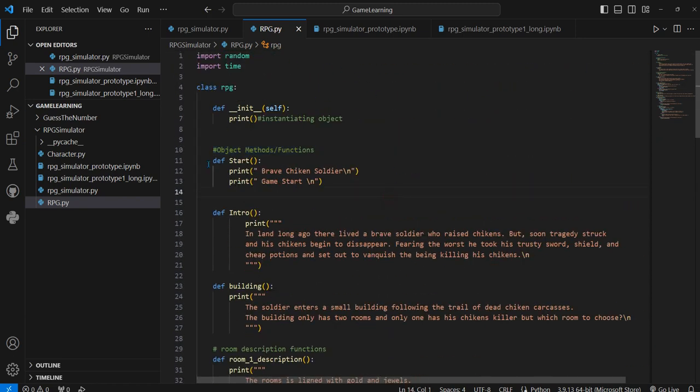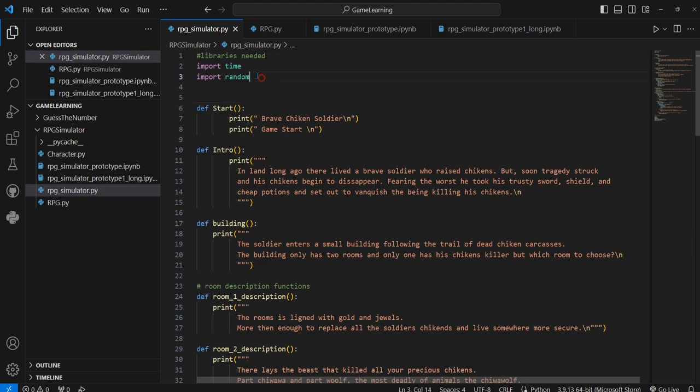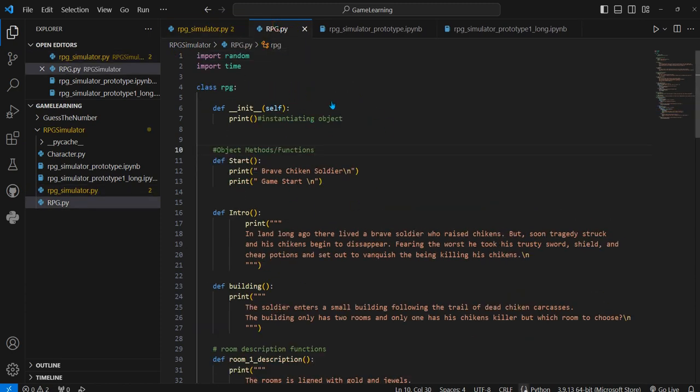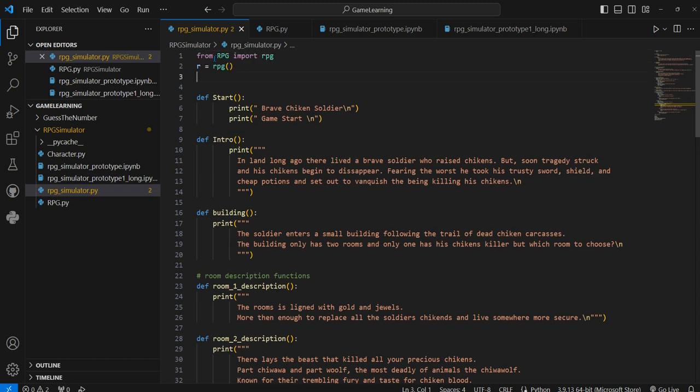All right, so once we've created this, we save it, go back to the RPG simulator, the Python file, and then we can get rid of the libraries. We don't need them because they're being called over here, and all that's being done for us. Now we need to call our class and then instantiate that object so that we can call the methods from it. So we just do this.